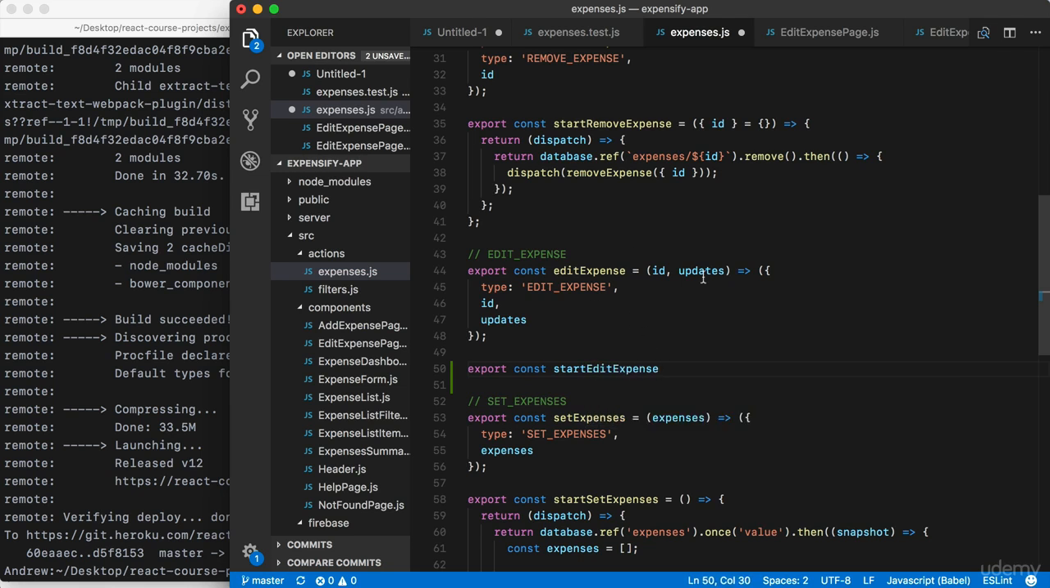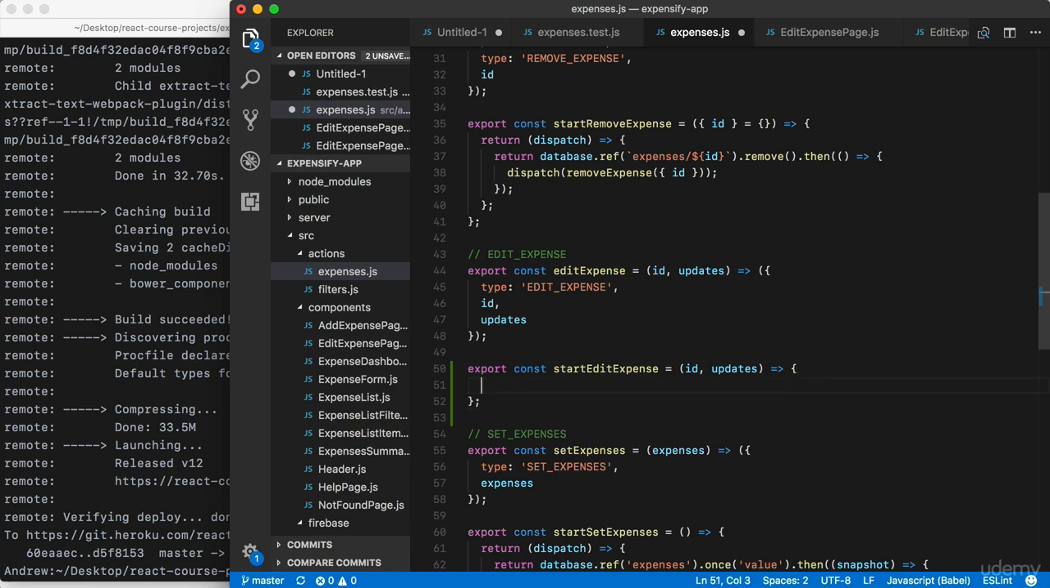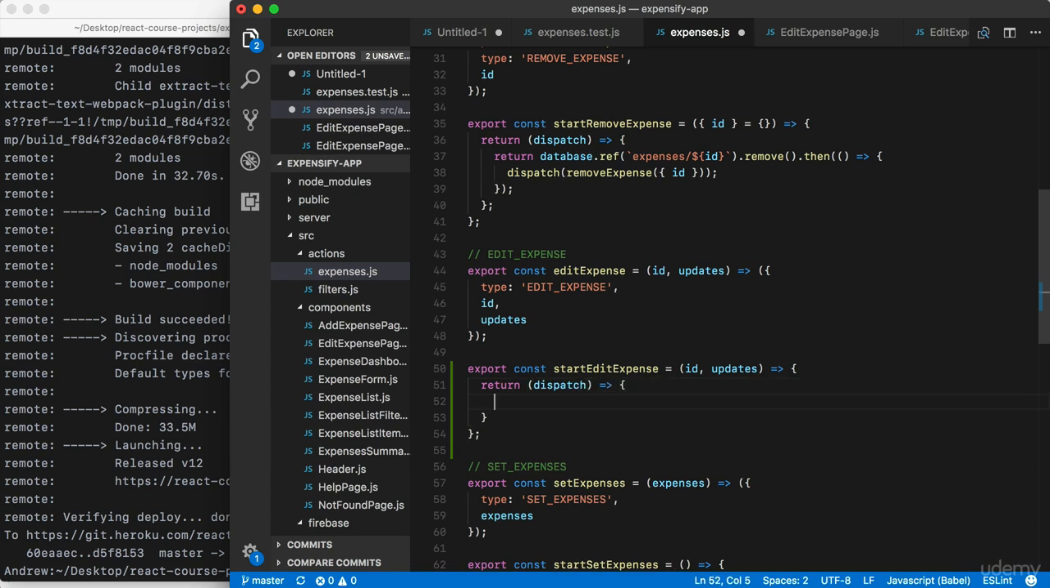And I'm going to set it up to have the exact same call signature. So we need the ID and we need our updates. Then we can set up our function, and this is where we are going to return the function that gets called with dispatch. So going through the exact same process as we did earlier. Now inside of here, what's the goal? In the last one, the goal was to remove the expense. In this one, it's to apply those updates.